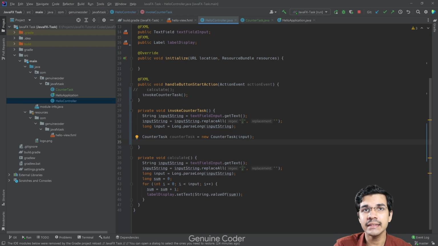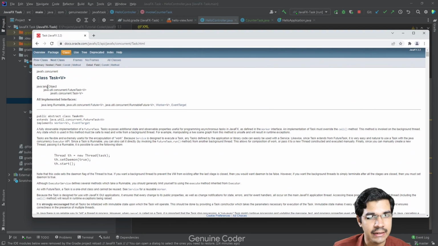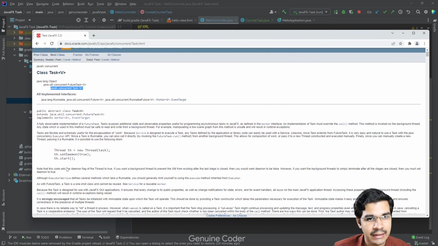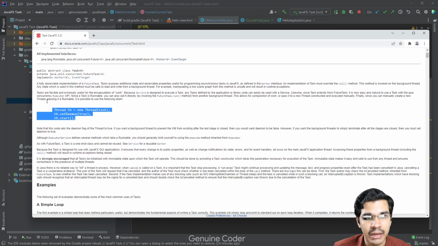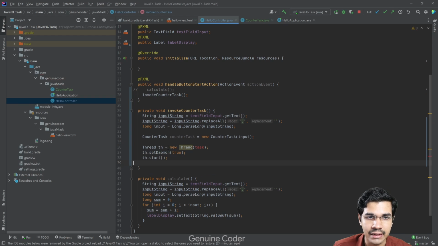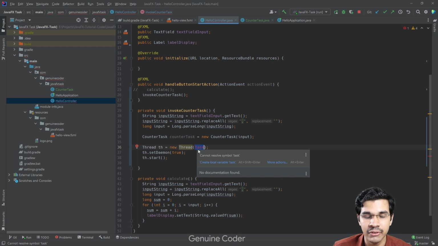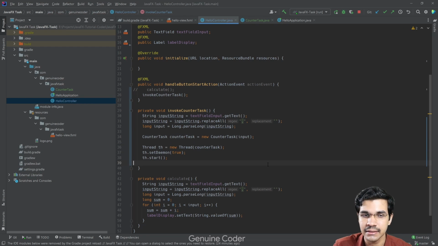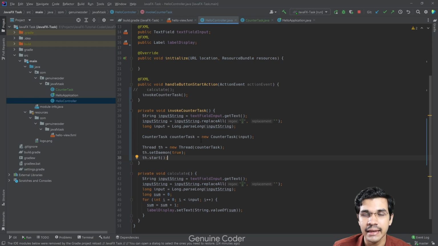Then in order to start the task, you need to connect it to a thread. If you look into the documentation of the task, you can see that it is from javafx.concurrent.Task, and in order to start the task you need to make use of a thread, multi-thread, so a normal Java thread. So we need to do that here as well. I will just copy the code from there and paste it here, Thread th equals new Thread, and here we need to pass the task as the parameter. So we will give that here, and that's it guys. That will run this counter task in the background.